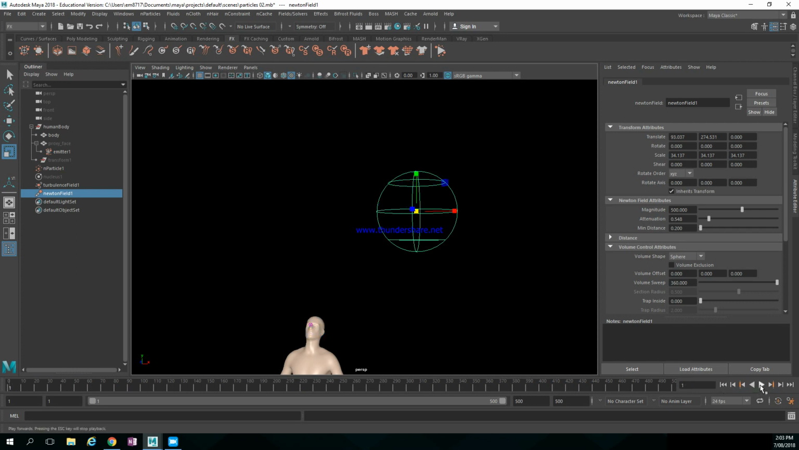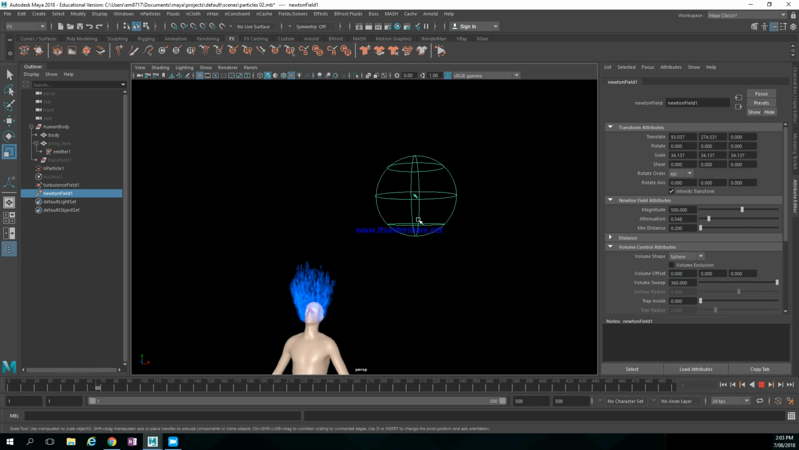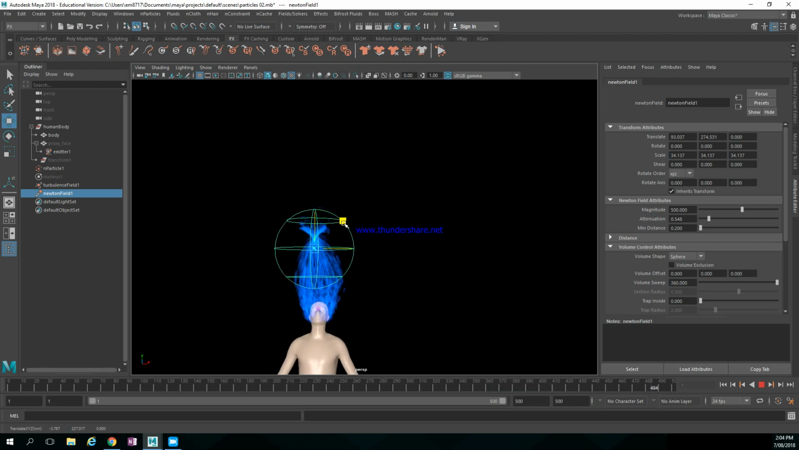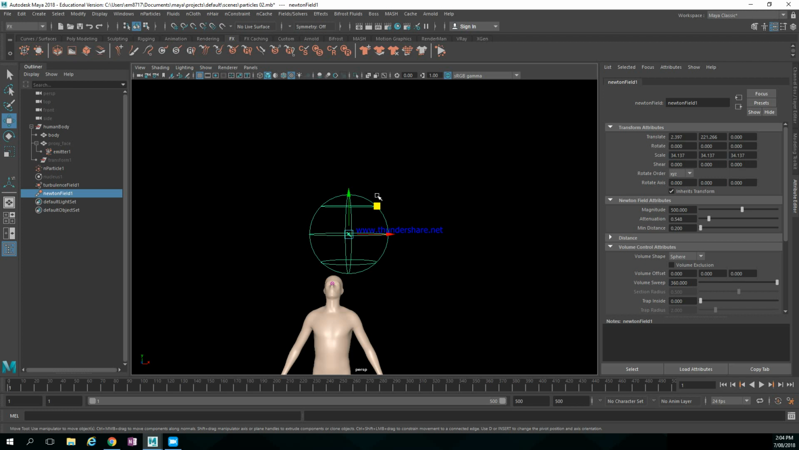So now you will see that the particles don't do anything until this sphere comes and gets in their way. So it's a volume within which the field happens, or outside that volume if you turn on the volume exclusion. So the field doesn't work inside, but it works outside the volume.